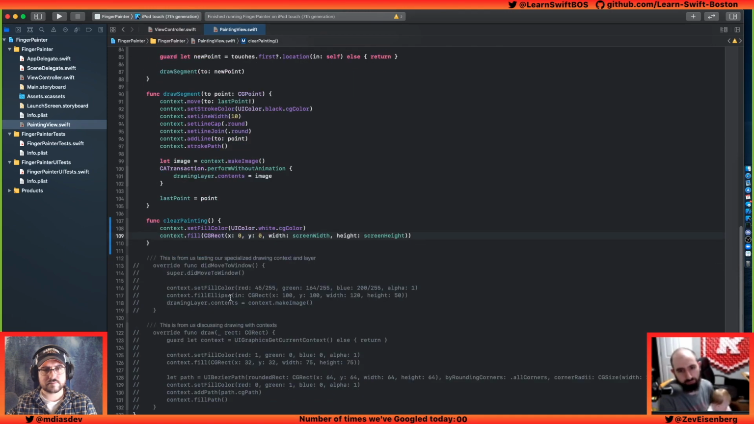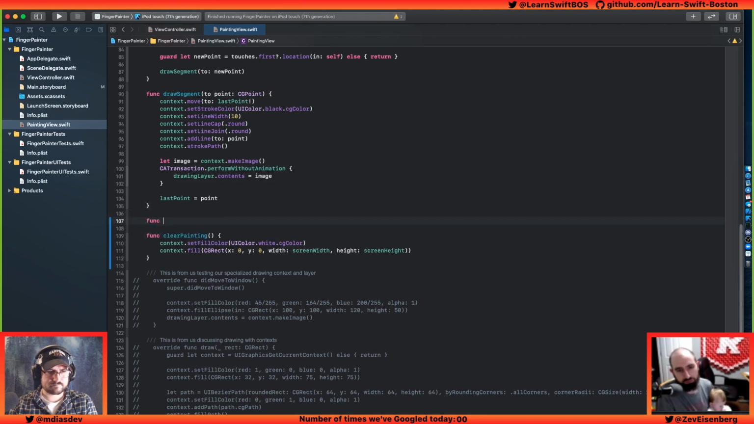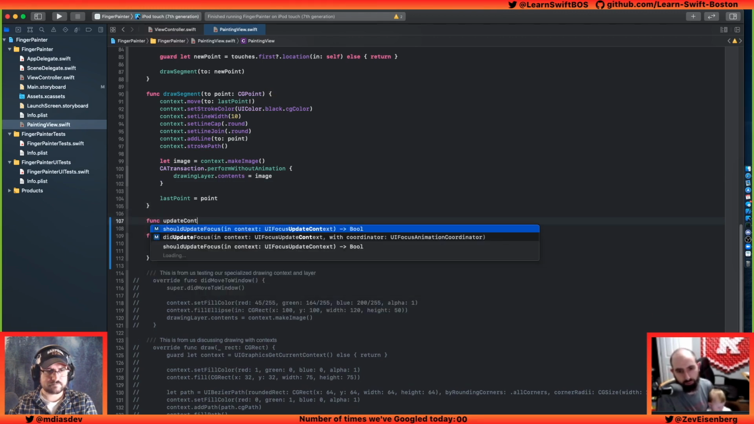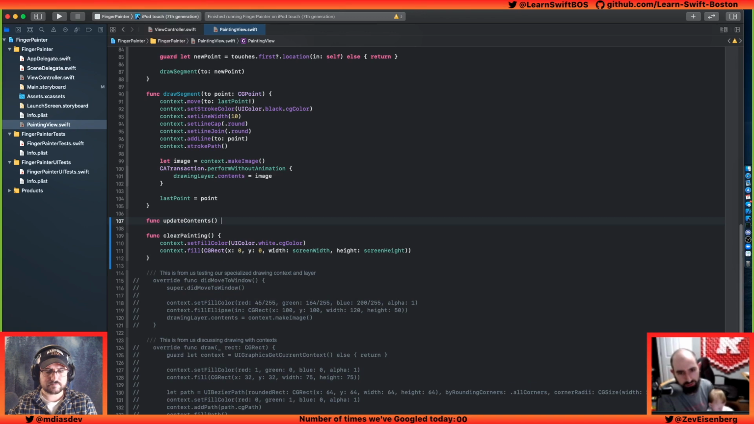Plus, we should pull out lines 99 through 102 as update image or update contents, because we'll need to do that in a few places. Anywhere we do any operation that updates the drawing, as a final step we need to actually commit the drawing. And we'll probably use that in a few places.